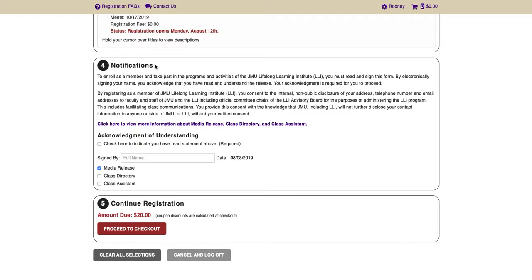Section 4 has some notifications that you need to read, and then it has some choices that you will need to make, and then provide a digital signature verifying your selections. Here it says check to indicate you've read the statement above about to consent to share your information with the faculty and staff of JMU and LLI, including our committee chairs and our instructors. I acknowledge that I understand that information and I agree, so I'm going to check here.